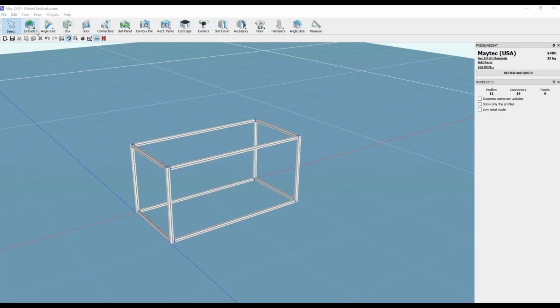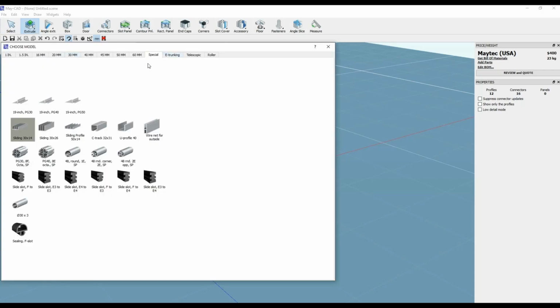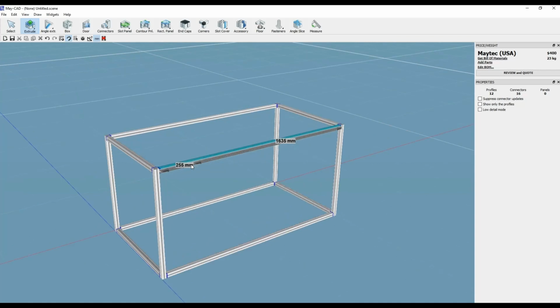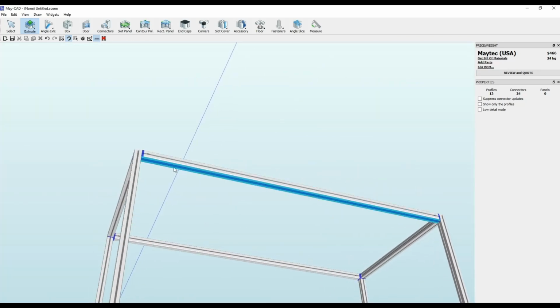Here's a tip for using MayCAD, MyTech's free downloadable 3D software. Here we will show how to create sliding panel doors using sliding profiles.